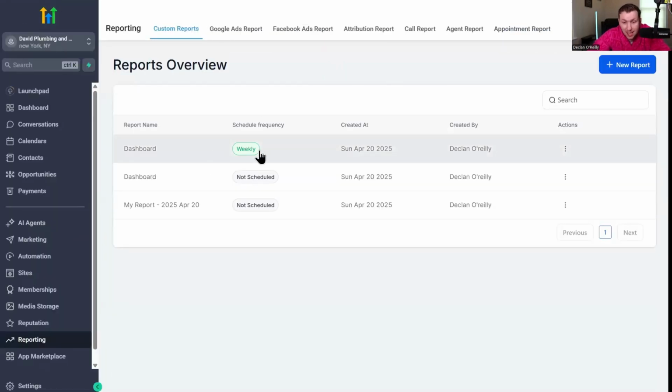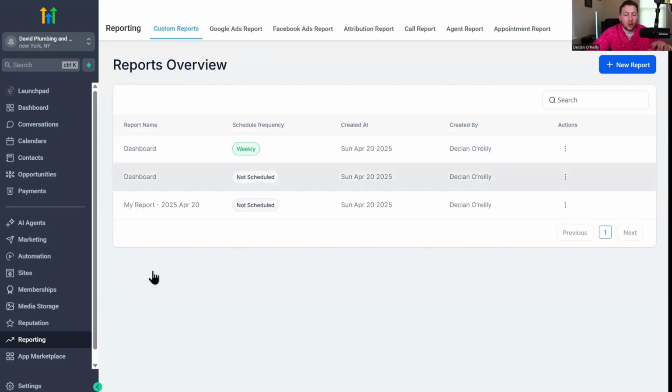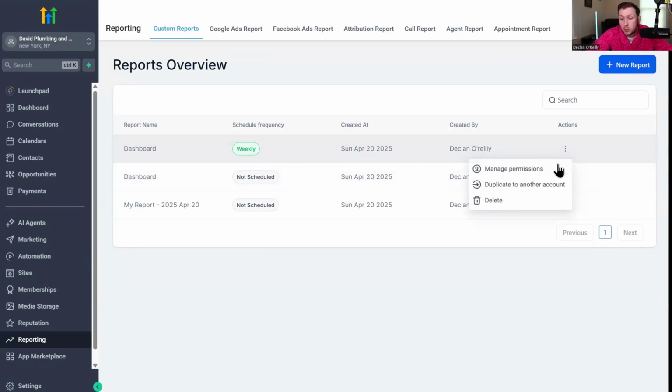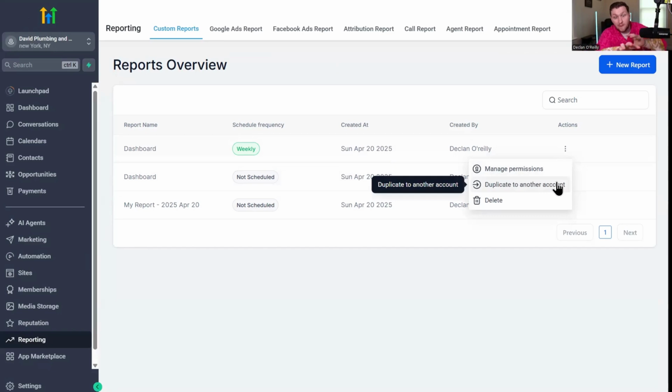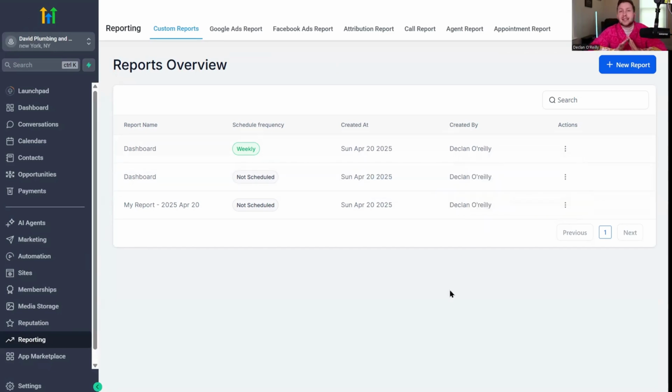And this is what it's going to look like when you are done with this. It's going to look just like this. It's going to say weekly. It'll have that green bubble, and then you're done. And if you want to edit it further, you can come in here, click manage permissions, or duplicate to another account so you could send this to another sub account. If you have this looking real good the way you want, or you just click delete and it's done. And it's as simple as that.